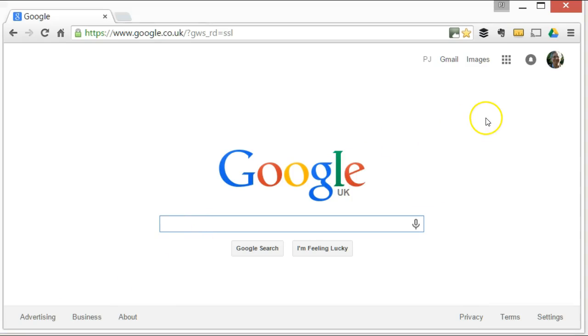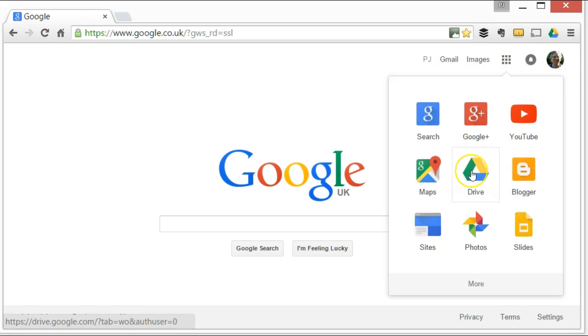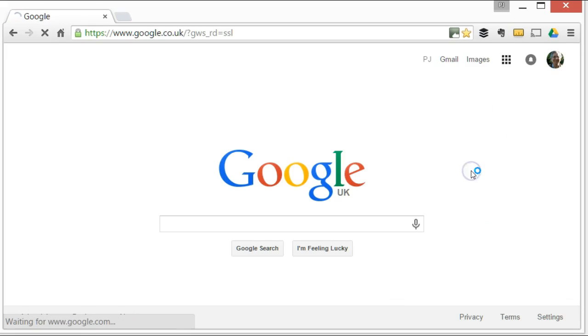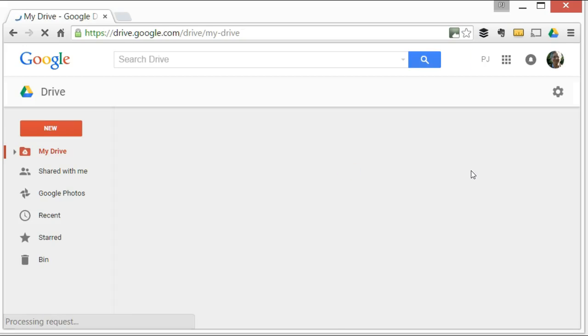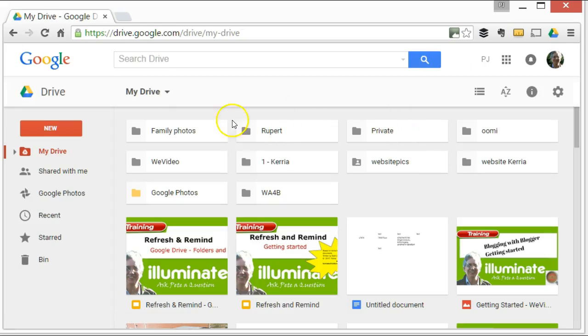So here we are in Google, and as you can see, I'm signed in. It says Gmail, images, there's my 9-pack, and oh look, there's me. If I click onto my 9-pack, there is Google Drive. I can click onto Google Drive, and it's now going to bring up my Google Drive. So here's my Google Drive, and let's go through what I've got across the top here. That says Google, and that'll take me to here.